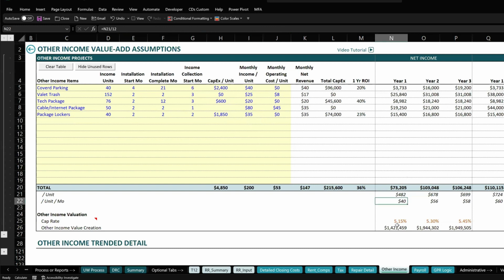So you can see in year one, we're increasing the other income by $40 per unit per month. And based on my underwriting, it knows that the cap rate's at 5.15 in year one. And that additional value that we've added to the property is $1.4 million based on our other income strategy. So that's quite a bit. That's why I want to emphasize the other income, it's significant. It doesn't take many dollars to really impact the valuation of the property. The income is nice, but in the grand scheme of things, it really impacts the valuation most.